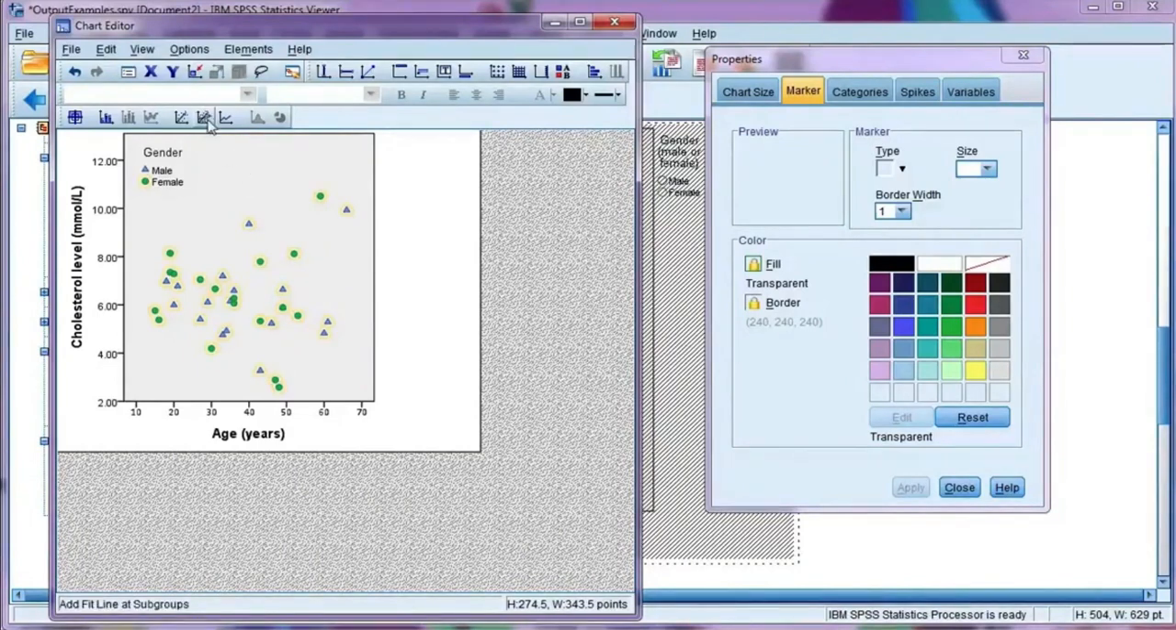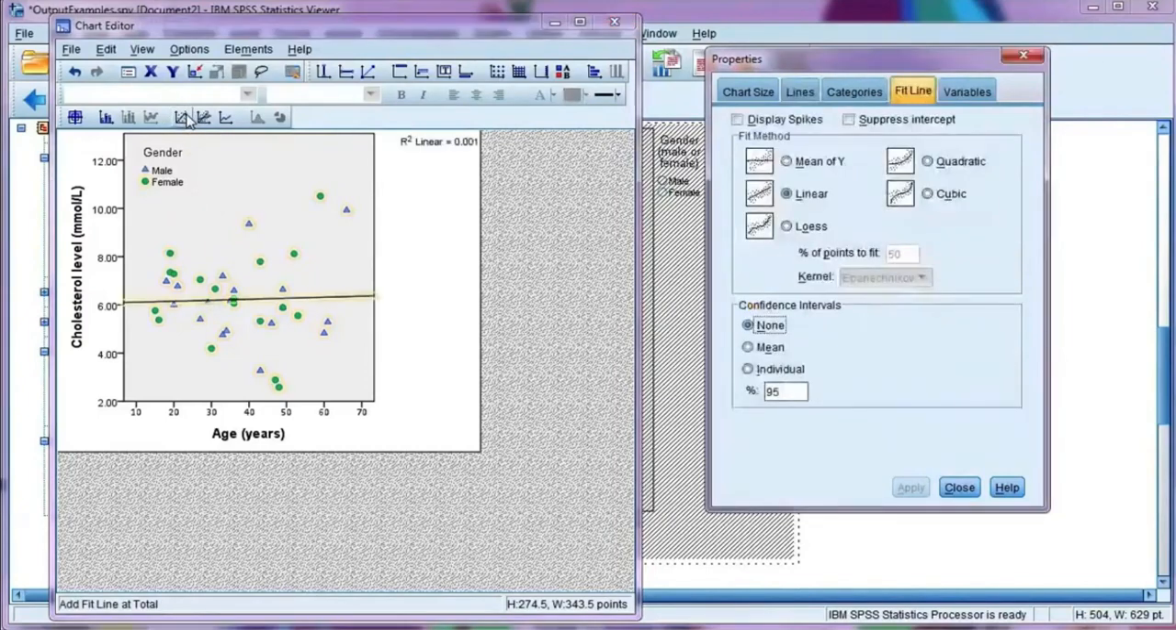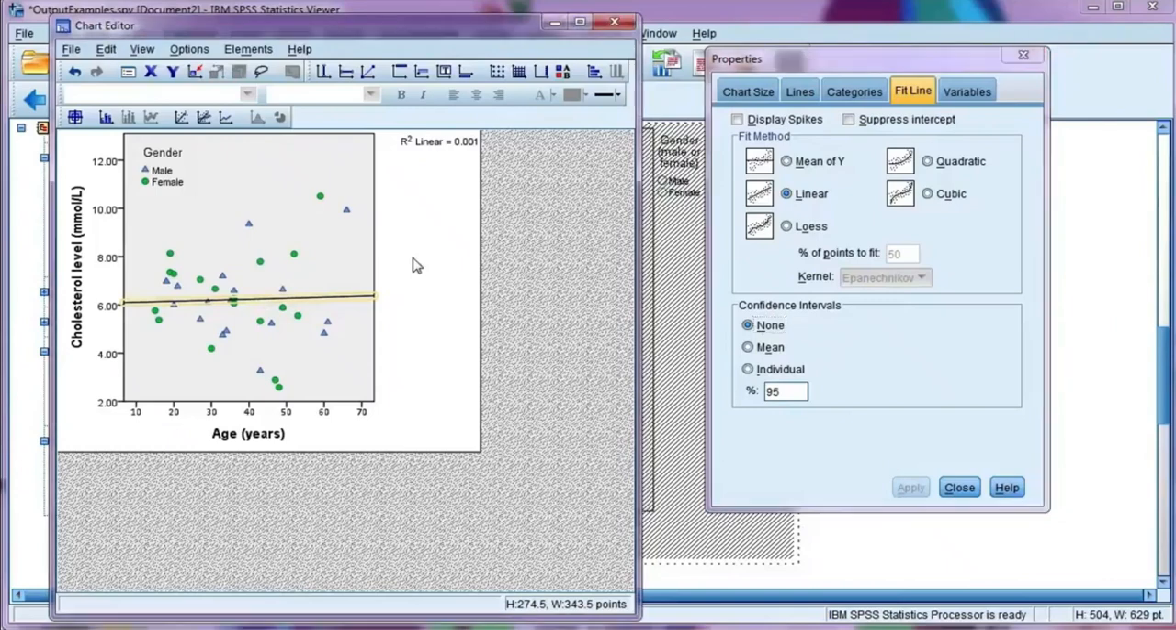You only do a fit line for subgroups if you're doing two separate regressions, one for male, one for female. If you're doing one regression model with gender as a variable, then you would just want one fit line for the total. And that gives me a fit line across there. Remember, don't just do a fit line just for the sake of doing one. Only do it if you're actually doing a regression and your data fit the assumption of a regression model.